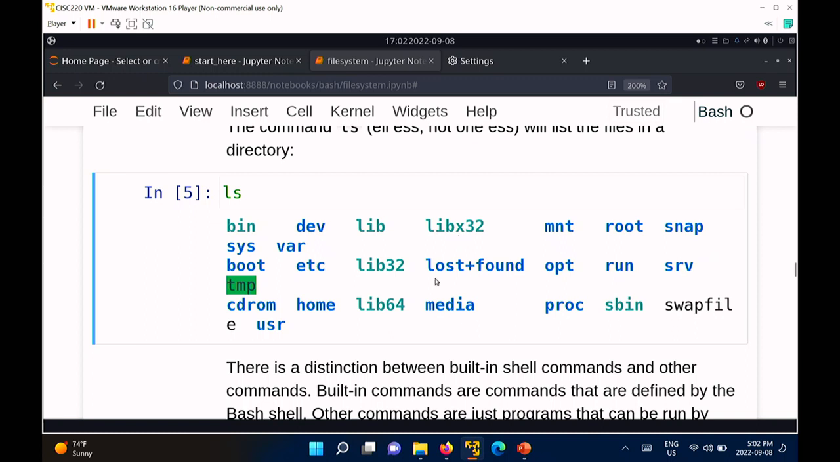The colors are meaningful. The colors actually correspond to different file types here. Anything in blue is a real directory. Anything in green is what's called a link, a symbolic link, but we'll talk about those later. So ls lists the contents of a directory.